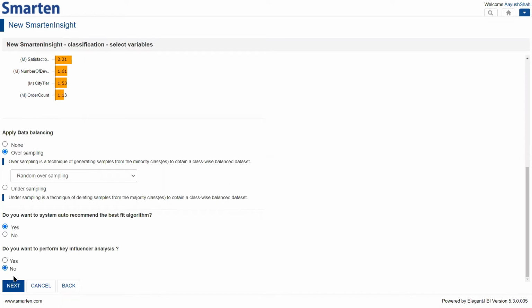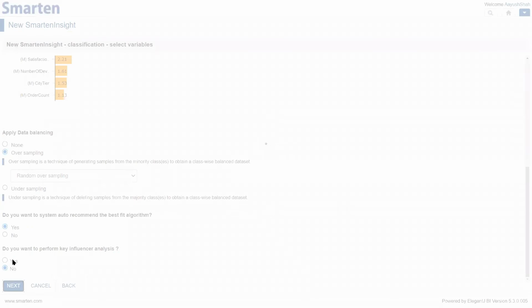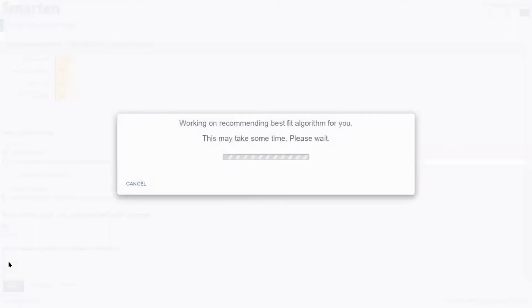And the last option is, do you want to perform key influencer analytics on the next step or not? Let's just keep it at no, and we will see afterwards what this is once the model is trained. And we have kept this as yes, so it will automatically identify which model should be the best for your data. The process is entirely automatic, so you don't have to worry about selecting the best parameters and best model by yourself. It will automatically figure it out for you. Just give it 1 to 2 minutes, and it will be done.